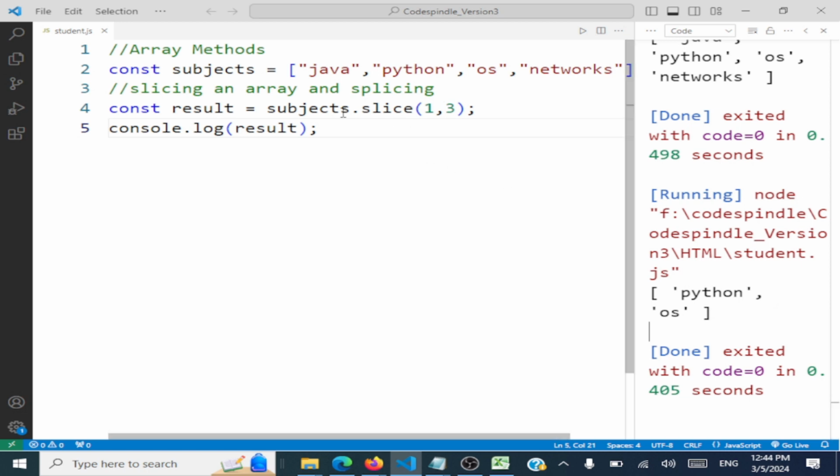So you have to be very cautious when you're using slice. The ending index is not included. So when I say 1 comma 3, it starts at 1 and runs up till 2. So Python and OS is getting sliced, and that itself is an array that is getting returned. That's why I'm using const result. So this is an array which I am logging out.